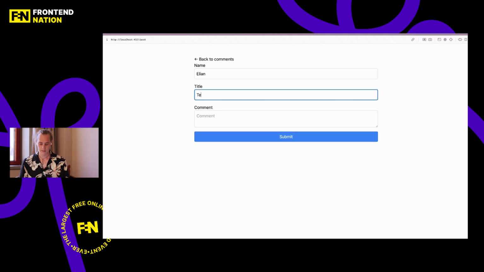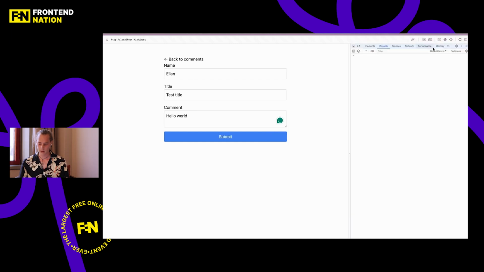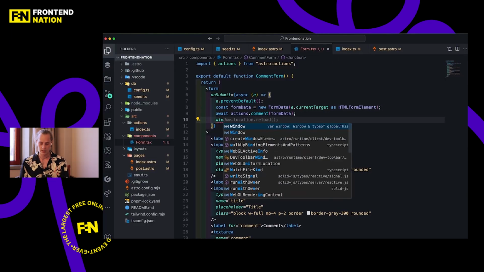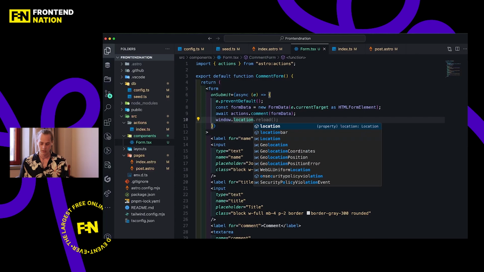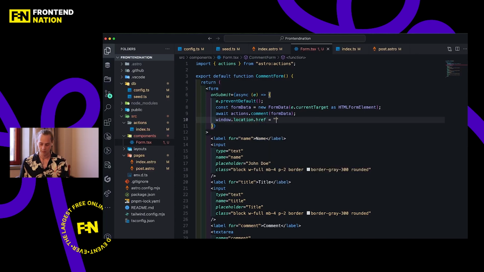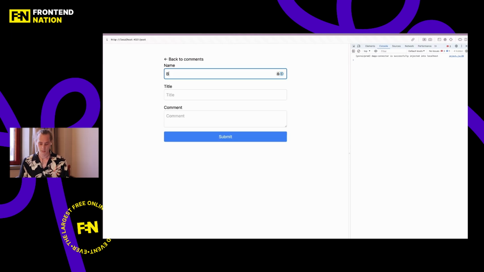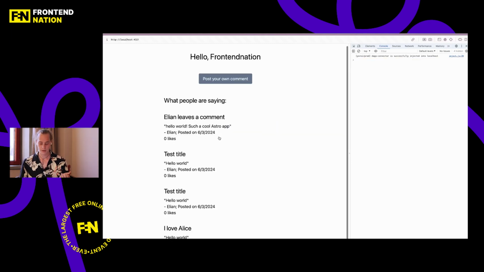Elian, test, title, hello world. And did we do something? It should have. So if we go to the comments now, yeah, it works. So we simply are missing a redirect. Let's add that. Window.location.href. I'm going to do this in a very simple way, slash. So now if I write a new comment that says, I am Bob, and I say, I love Alice, hello world, it will redirect me, and we see the comment here.